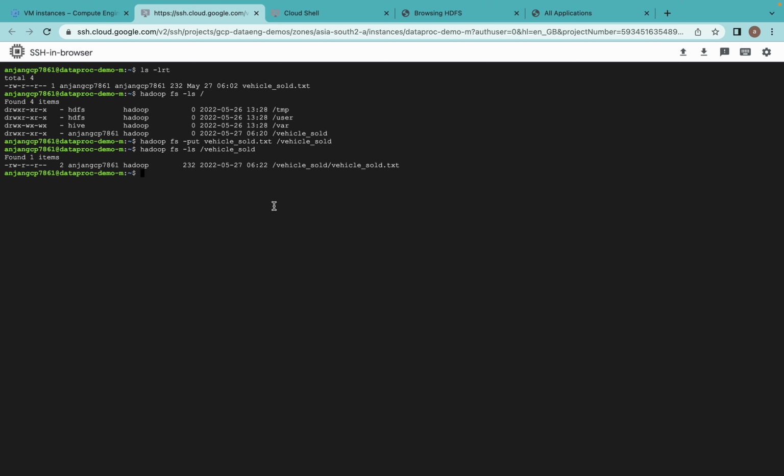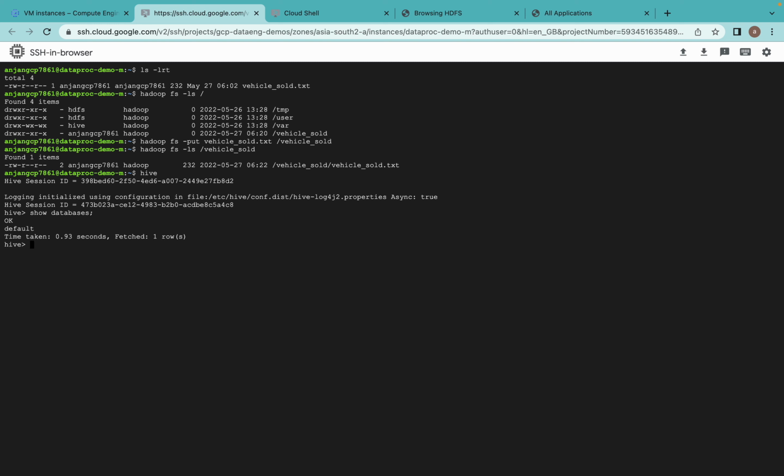As I already told, we will create some Hive table and try to run some Hive queries. Just type hive, and now it will open up a Hive interactive shell, from where you will interact with Hive using SQL. Now you have the Hive shell open. Show databases. I think I don't see any.